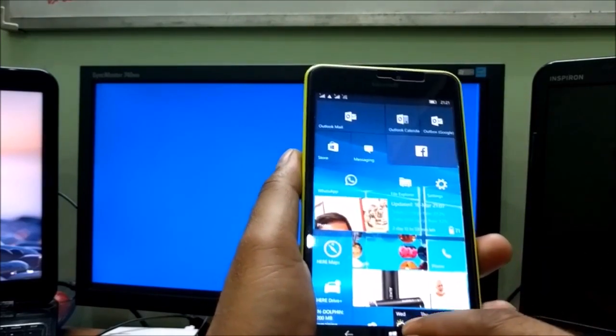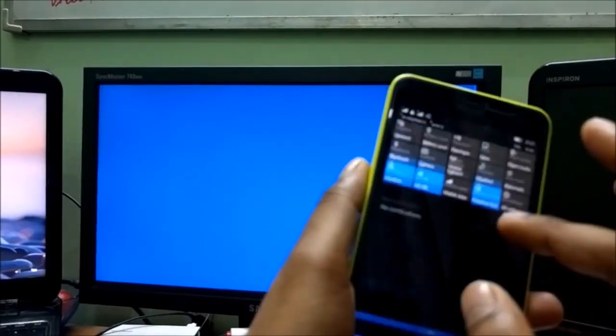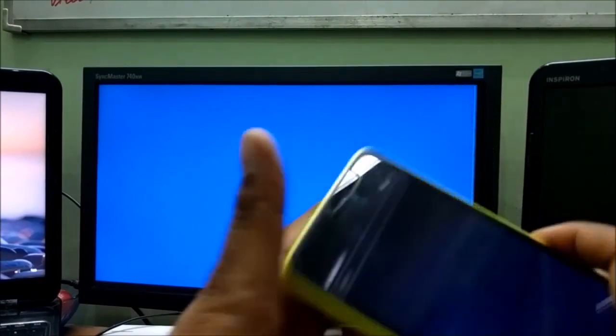So let's try to play some games. First we will start with Asphalt, and let me turn on the location. So you can notice the app opening time.